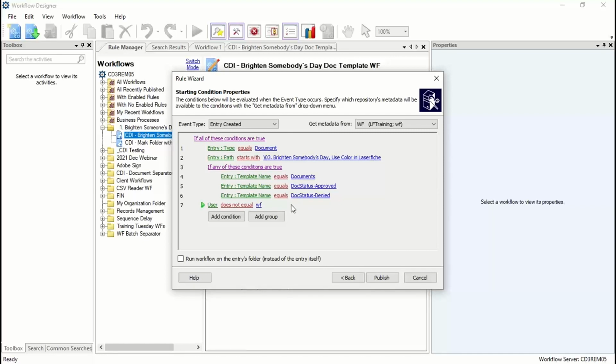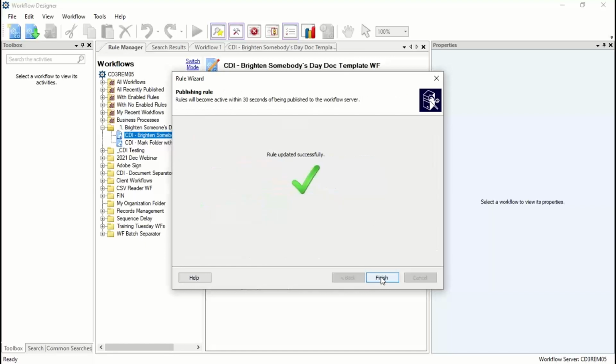Manually as a user, then the template would change and therefore would trigger the workflow. So I want to exclude any activities that the workflow itself is doing, and that's what we do here. User does not equal workflow. So that tells the system, ignore any activities that workflow actually does in this case. All right. With those set, go ahead and publish those properties and hit finish.